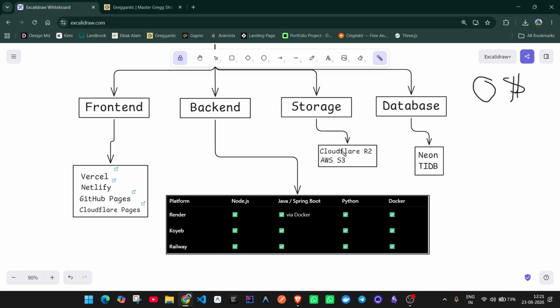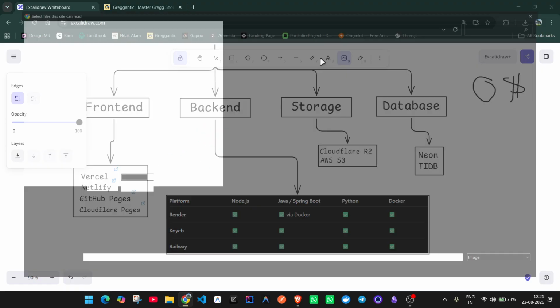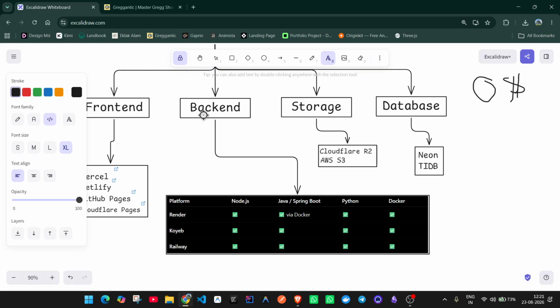Okay. So I'm going to show you how to do it. First of all, if you have a front end that you have built, you just push your code to GitHub. Okay, you know about GitHub?